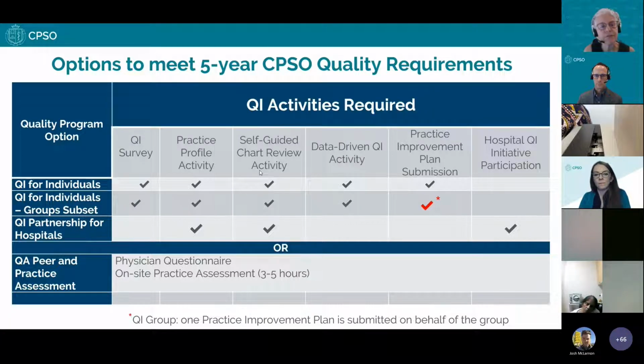Having said that, if you're within the QI for individuals part of the program, but in the group subset, you're still going to be completing the QI survey and the 3 online activities, but you're going to be completing only 1 group practice improvement plan that is submitted by your QI lead member. And in the case of QI partnership, the practice profile and self-guided chart review are still completed individually by the participants. However, the hospital QI initiative is a proposal that goes forward as a group.